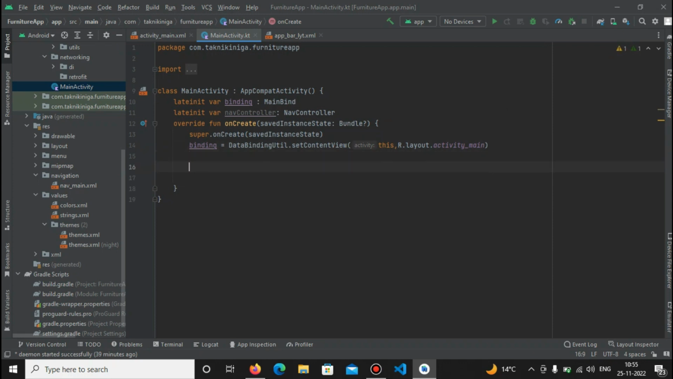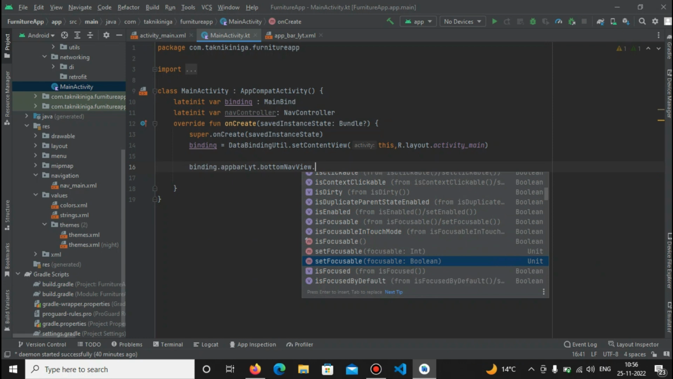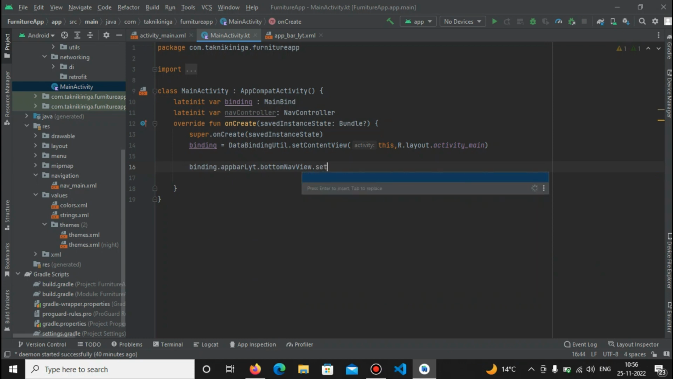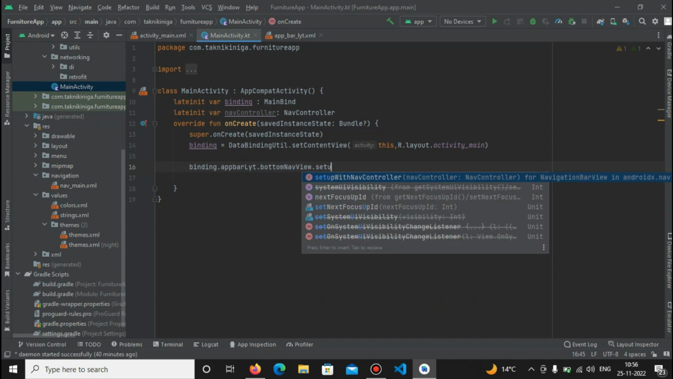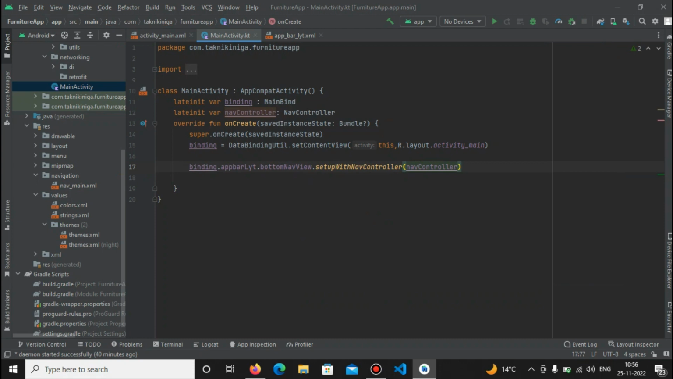And now I am going to attach our bottom navigation bar with the nav controller. So for that I am going to call that bottom navigation id, through the binding dot app bar layout dot bottom navigation view, and there is an attribute called setupWithNavController. So I am going to pass our nav controller inside that, because that method parameter will ask for the nav controller. So I'm going to pass it, and now we are done with our bottom navigation.